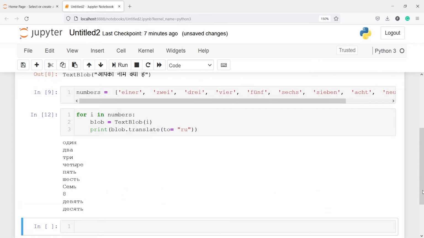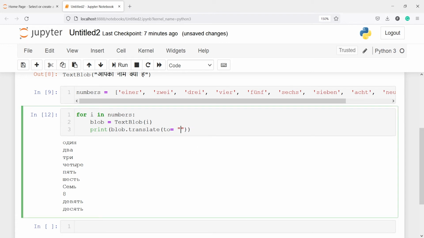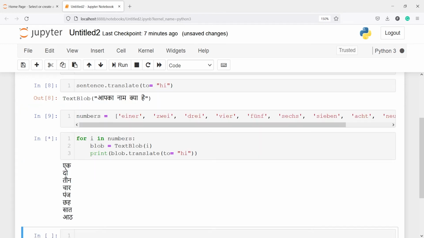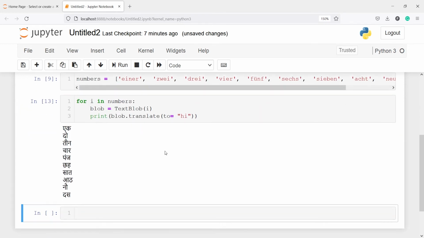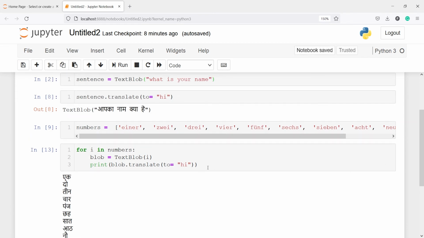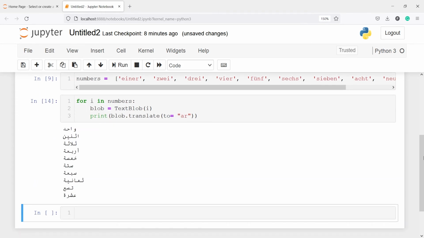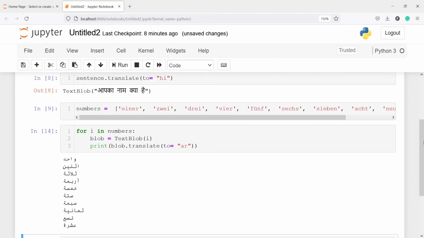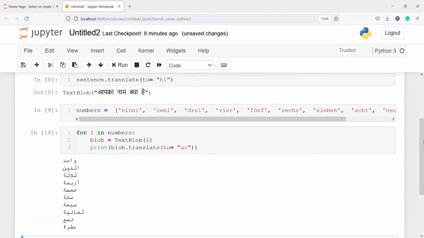And now let's say I want to convert it into Hindi, because I know English and Hindi, so I will write here HI, and here you will see the output in Hindi. It is 1 2 3 4 5 6 7 8 9 10. You can convert it into any language. You can also convert it into Arabic. I will write AR, and you got the output in Arabic. So this is how you can translate it, actually not convert it, you can translate it into any language.